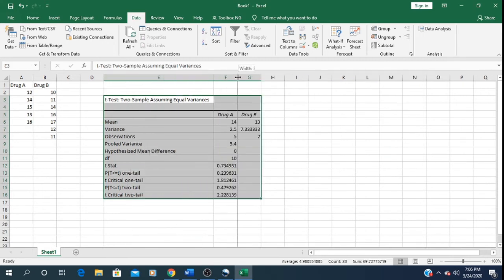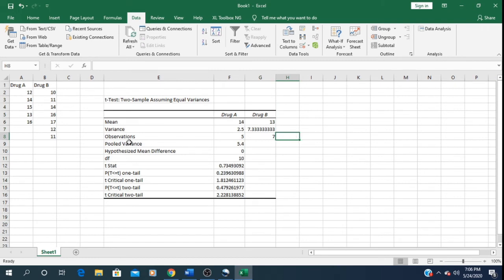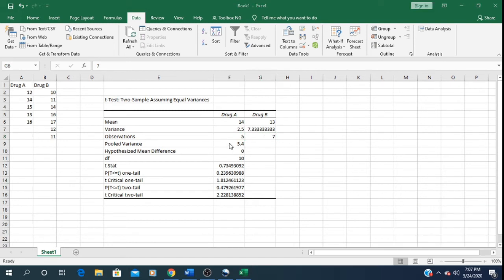Now we can see that the mean of drug A is 14 and drug B is 13. The variances are 2.5 and 7.33 respectively. These are the number of observations: from drug A it is 5 and from drug B it's 7. The pooled variance is 5.4. Hypothesized mean difference we have considered as 0 and the degrees of freedom is 10. The value of t statistic is 0.7349.